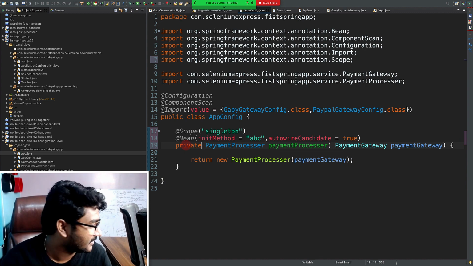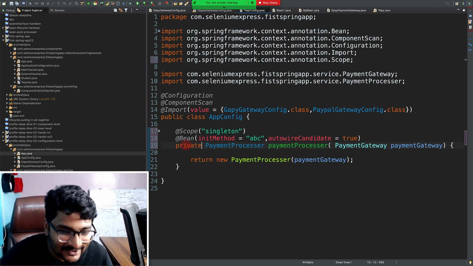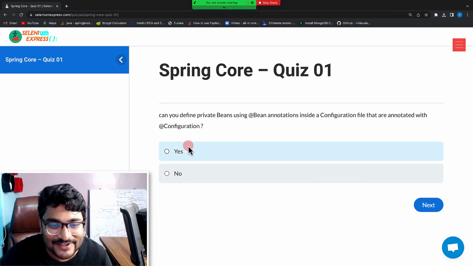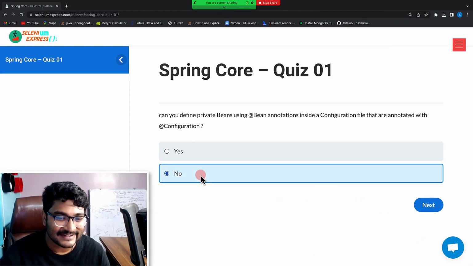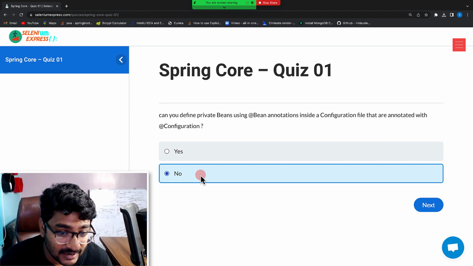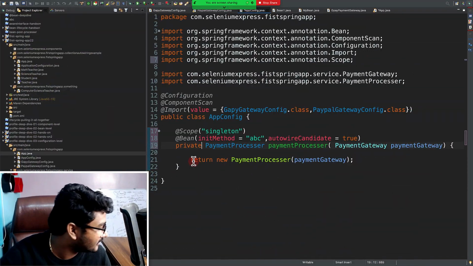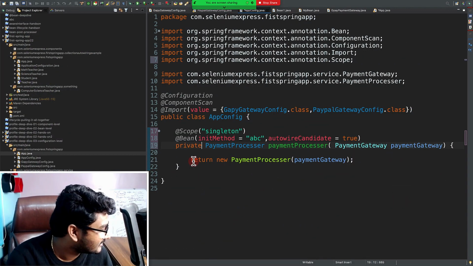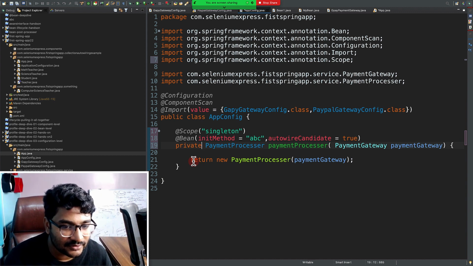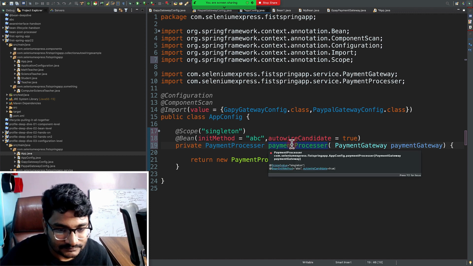No. Why? No is the correct answer. I cannot define it. It will not be accessible. Who is trying to access those beans? I'm telling Spring, hey, whenever we are creating a container object, the Spring container will not be able to access this bean. Yes, okay. So is that the actual reason?